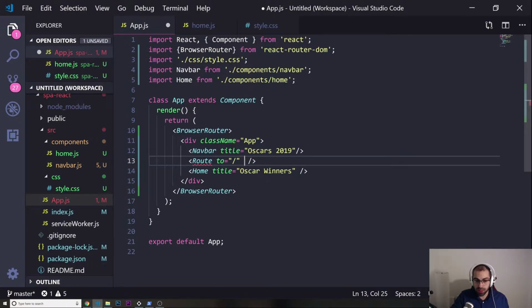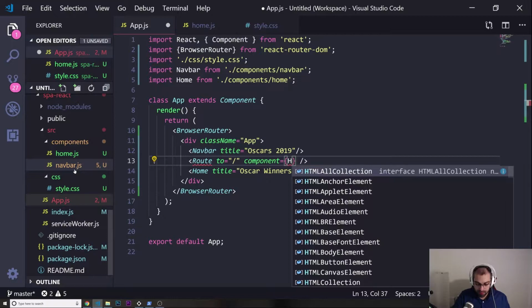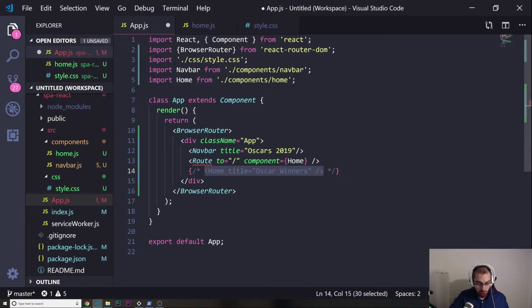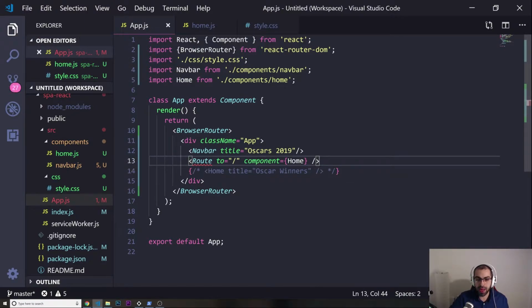And in here, what I'm going to put is component, and now I'm going to put the name of the component that I want to render. So I'm going to put in here, for example, Home, which is the name of the component that we want to use. So let's get rid of this one in here. Okay. Now I'm just going to comment it out for now. All right.